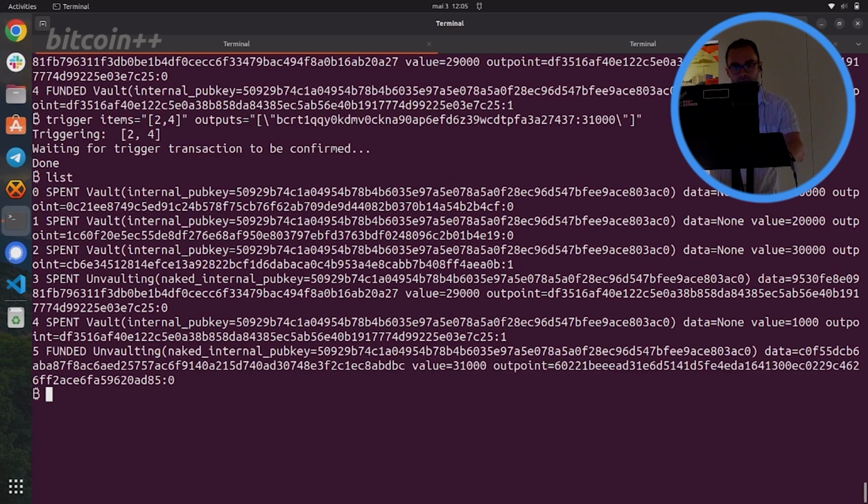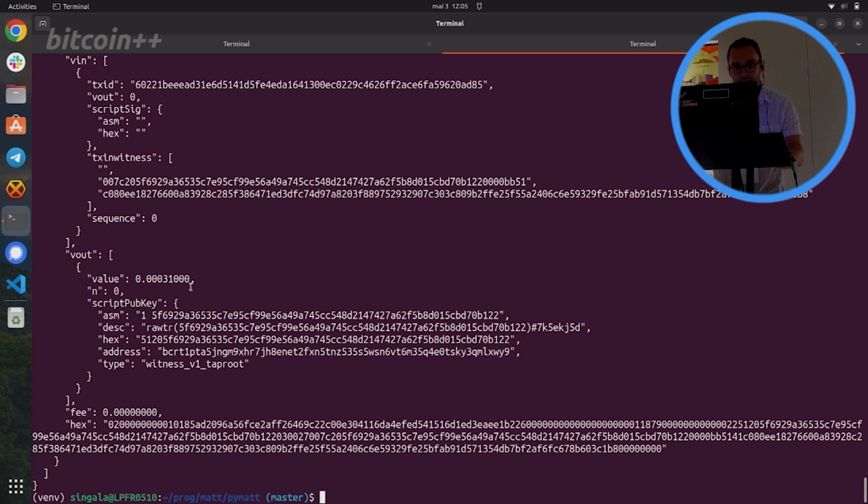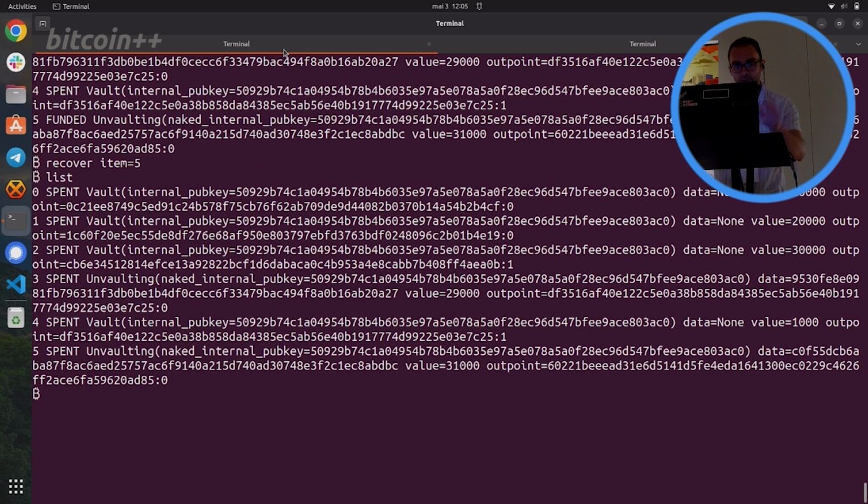And that's confirmed. Now again, we have all the UTXOs spent except the last one, which is the new withdrawal that we started. That's called unvaulting. And this time, someone was trying to steal our money, and we want to recover. And we want to recover item number 5, which is the one we just created. And this doesn't need a time lock, so we can do it at any time. And this is done. And if we look at the transaction that just happened, this is sending to a fixed address, which is what we defined before as the recovery address. And now all the UTXOs are spent.